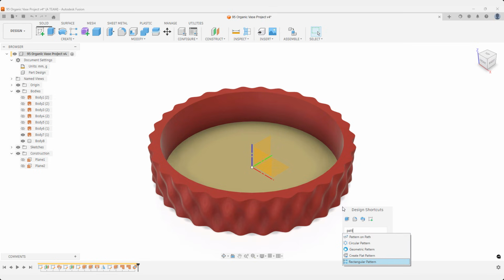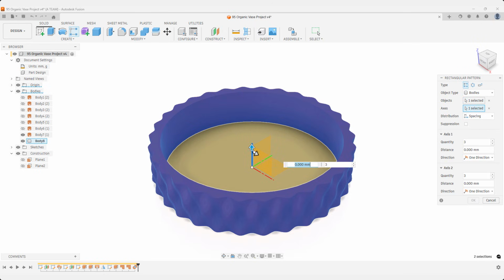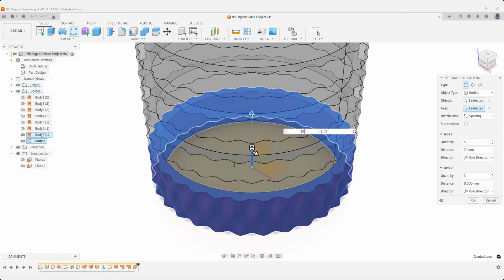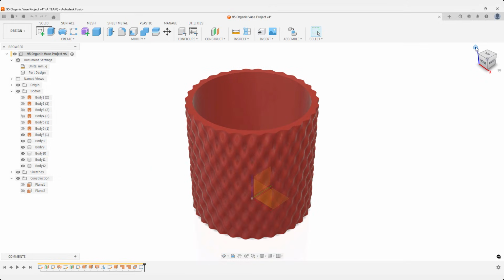Press S to open design shortcuts and select rectangular pattern. Use the blue Z-axis as the direction and set the spacing to 20 mm, which matches the height of the mirrored body. You now have the full height of the model.